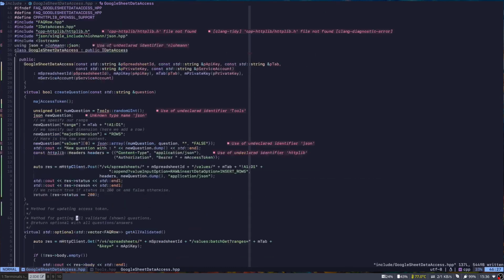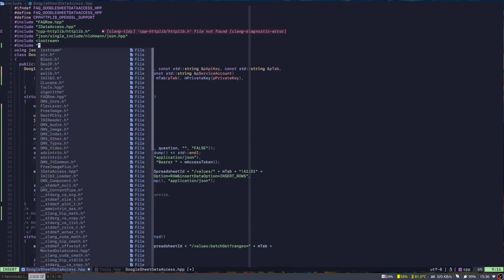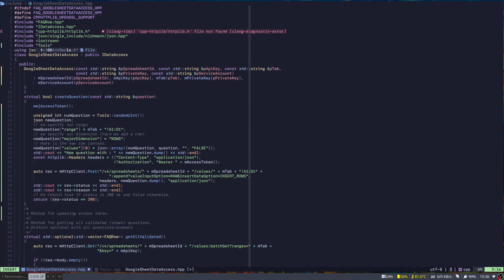Okay. So as you can see, this should work, and we need to add the include up here for the tools library because we never used it before.